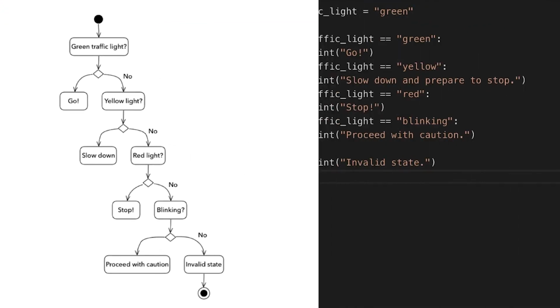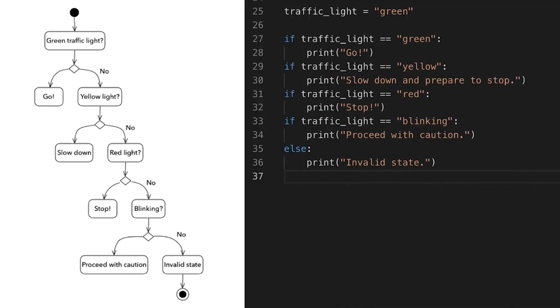We could use multiple if statements to make it work in Python. If we used the if statements like that, Python evaluates each conditional statement. Is the light green? Yes, so print go. Is the light yellow? No, evaluate next if. Is the light red? No, next one. Is it flashing? No. The else statement's code won't run as one of the if statements was true.